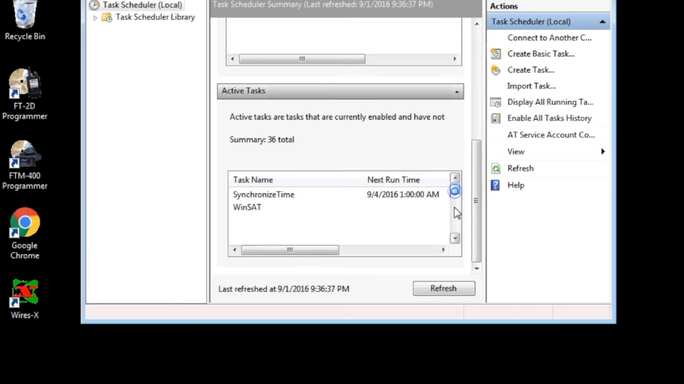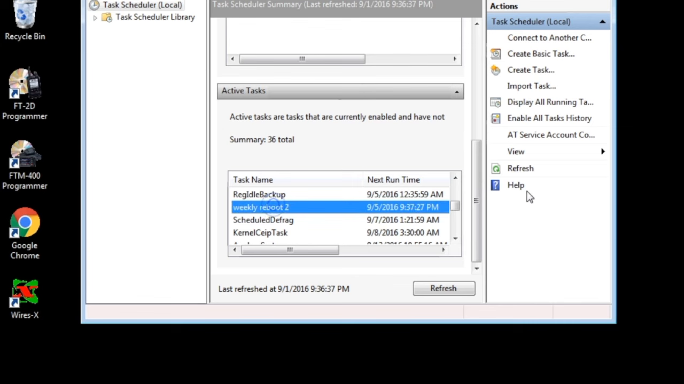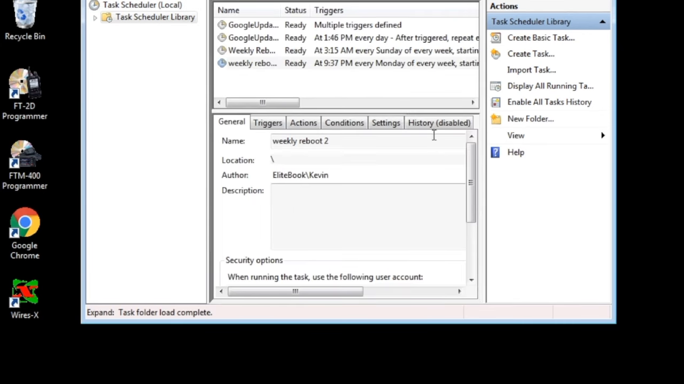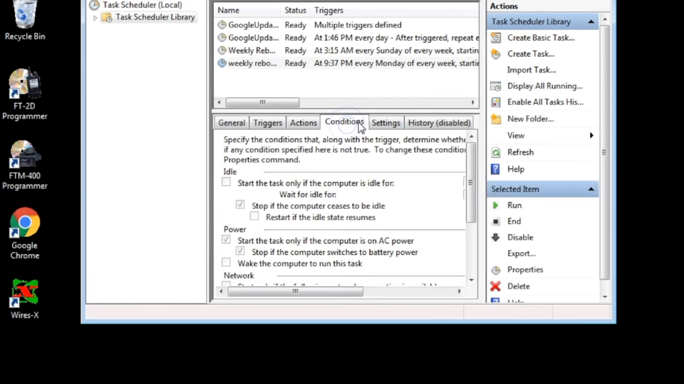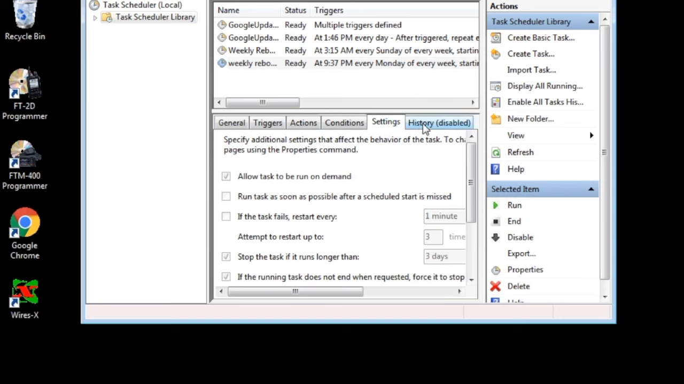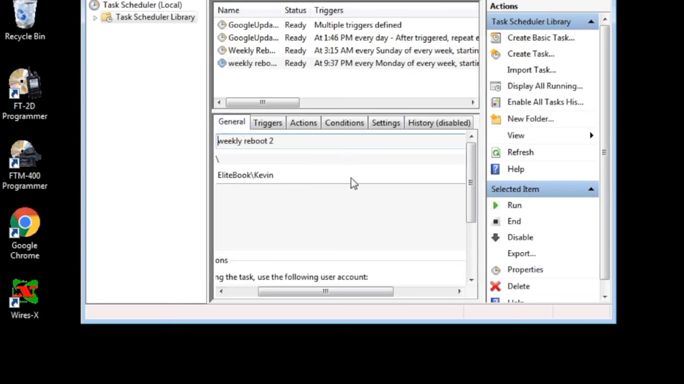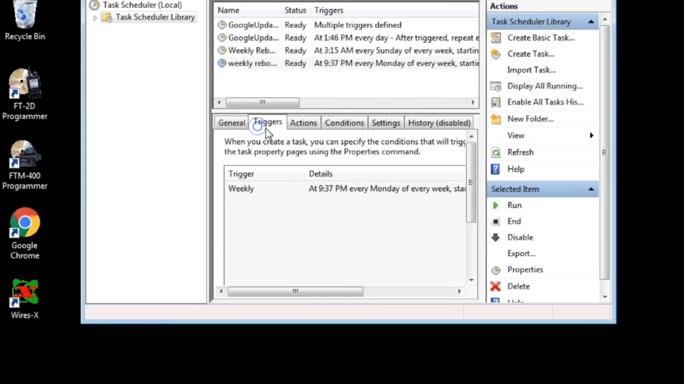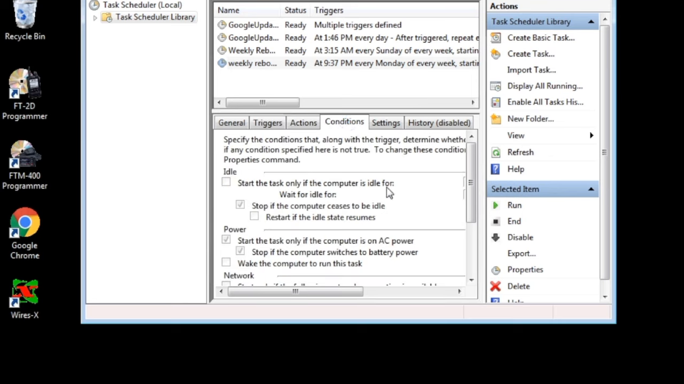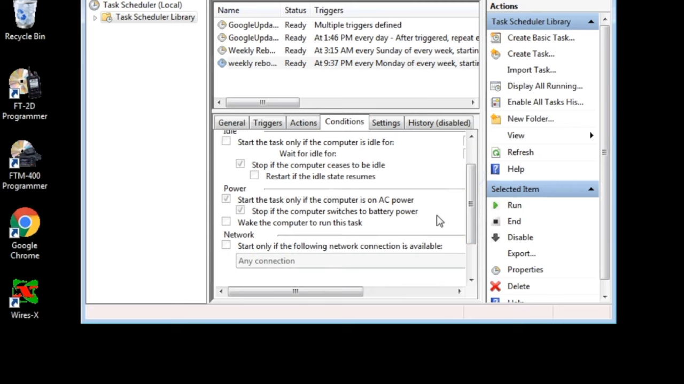And we should have a task here that's weekly reboot 2 right here. Let me open that again. Conditions, settings. So basically I named it. I added a trigger, which is the date and time. And the action is the program that I'm going to start. The conditions, start if the AC's on, stop if it's on battery. Pretty much default.